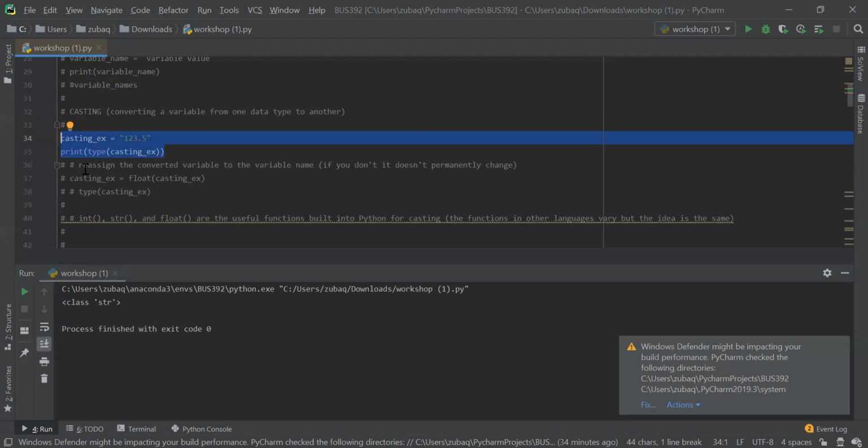So we can reassign this variable to a different data type by using these functions that are in Python or in whatever language you're using. And this whole process is called casting.